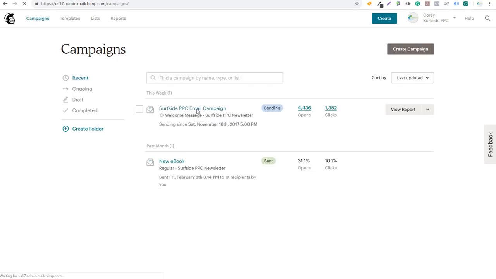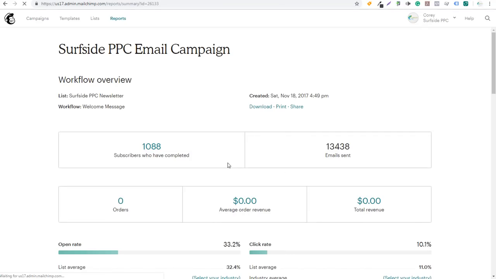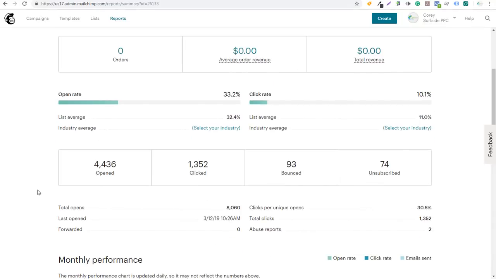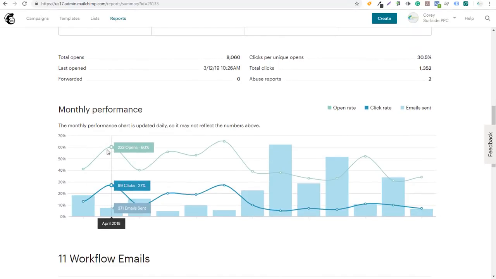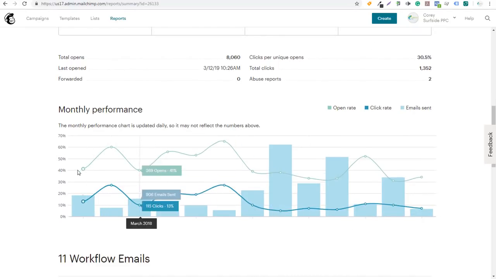So if I click on the Surfside PPC email campaign, you can see there's 1088 subscribers who have completed, over 13,000 emails sent. You can track orders. So if you're taking orders on your website, if you're using a Shopify website, you definitely want to do this. I mention Shopify a lot because they have so many integrations, especially with Mailchimp and different tools. But you can see your monthly performance, so open rate, click rate, emails sent.